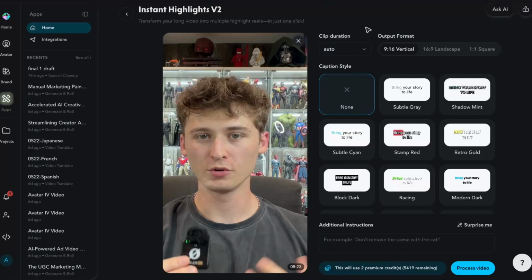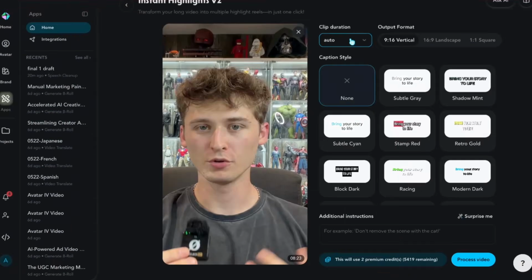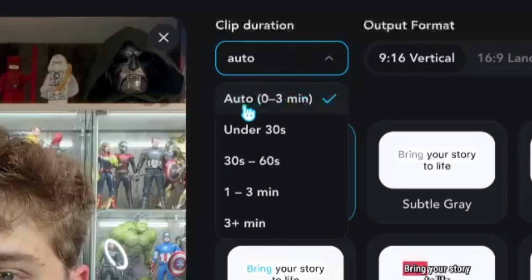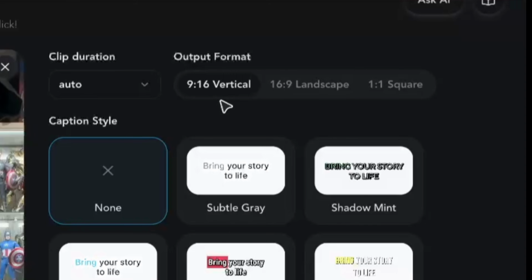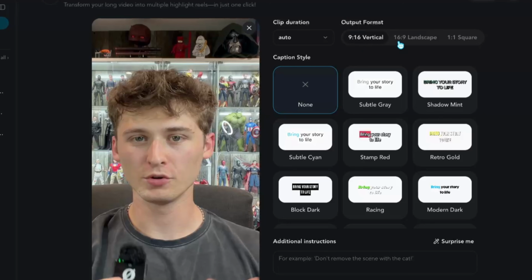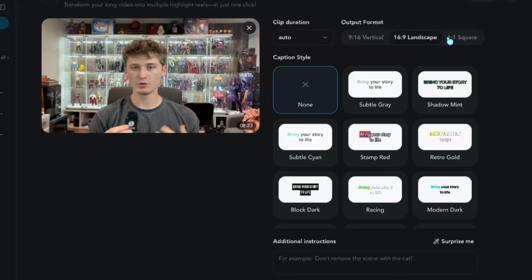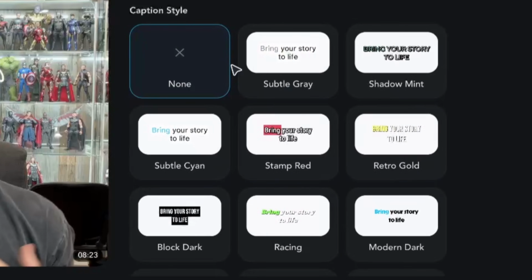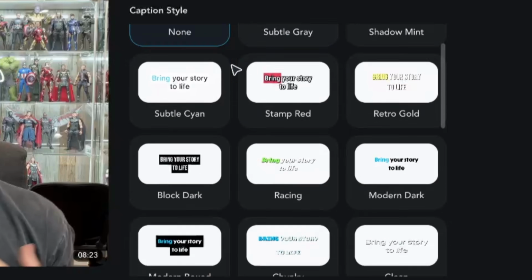your video. And now once your video is actually uploaded into Instant Highlights, you have a ton of different options that you can do with it. You can actually choose how long you want the clips to be, whether it's auto, under 30 seconds, 30 to 60 seconds, 1 to 3 minutes, or 3+ minutes. You can also change the output format, whether it's 9:16 vertical, 16:9 landscape, or a 1:1 square. There's also the optional choice for captions, which there is a pretty decent selection of.